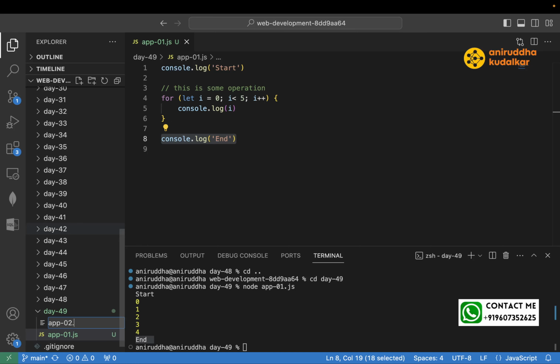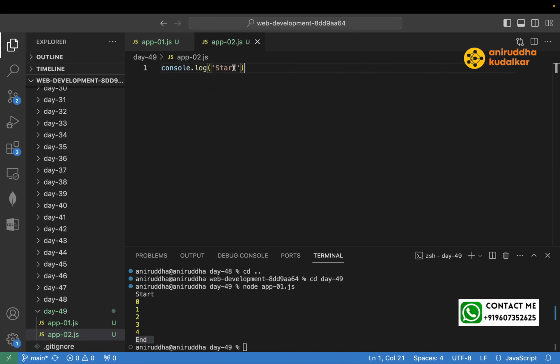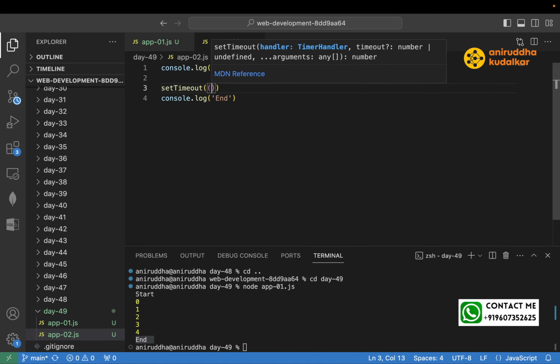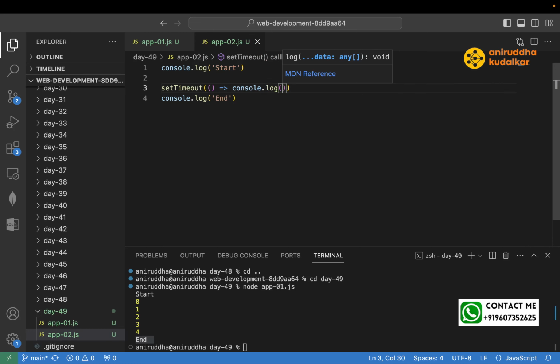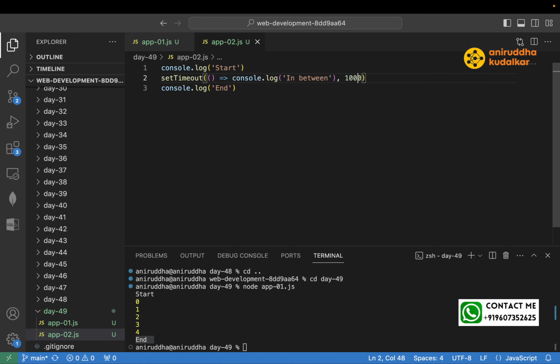Now I will write one more code. app02.js. So console.log start would be as it is. Console.log end would be as it is. And setTimeout. So first you need a function, right? We have seen the setTimeout function. And in between, executing in between, after 0 seconds, or after one second, that is 1000 milliseconds.